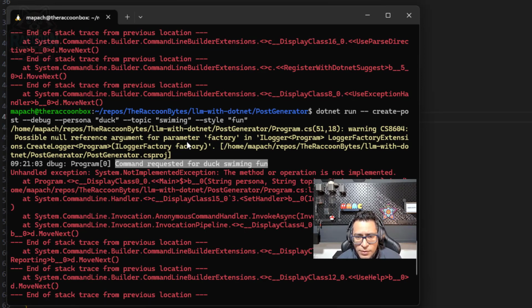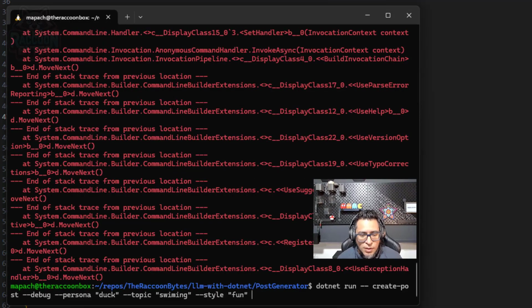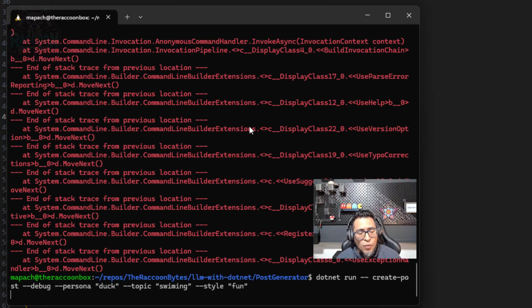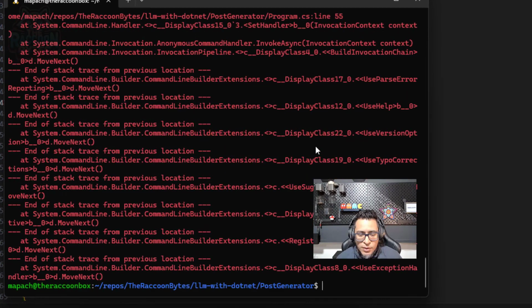There is a warning, no reference for parameter factory on 51. Yeah, so in this case, if the logger factory service doesn't exist, this will throw an issue. There are two ways to do it. One is you just make sure that this is not null, and the other one is to say this is a required service. So if there is no service registered in our service provider, it will just throw an issue. We don't want any warnings, we always want to have zero warnings, everything good.